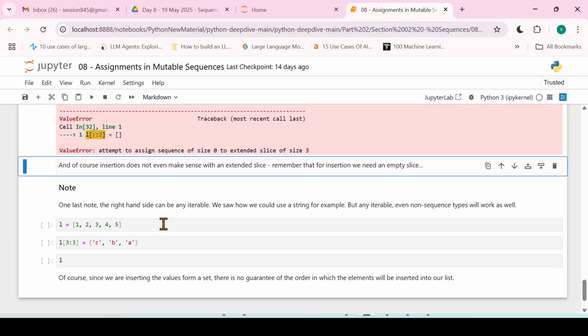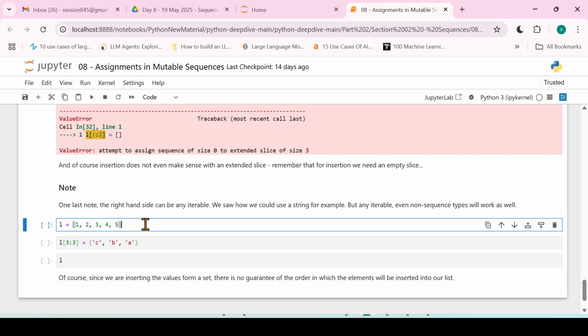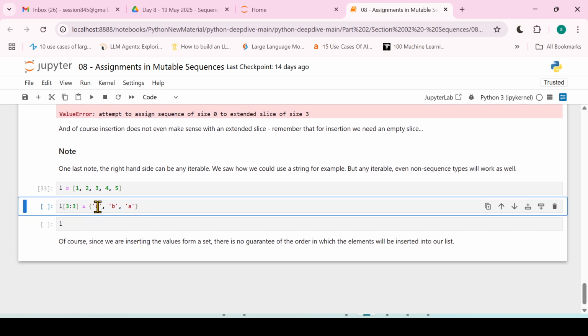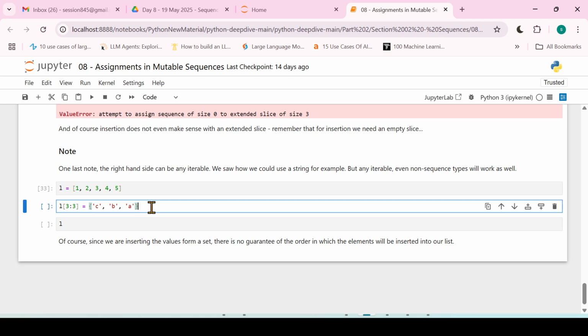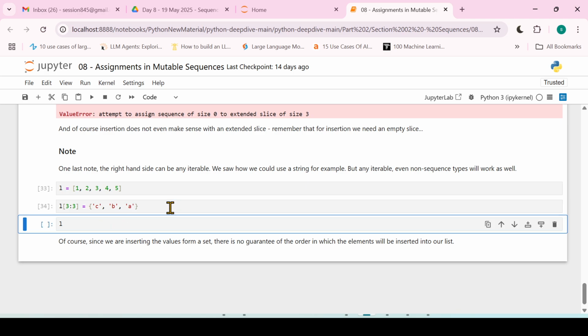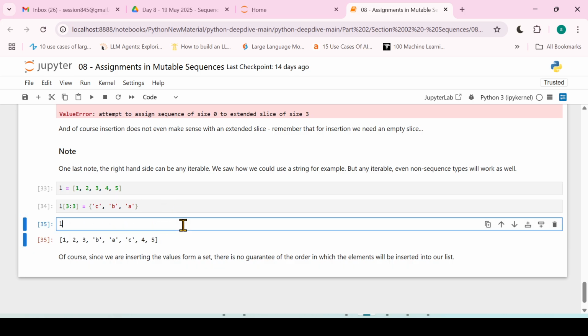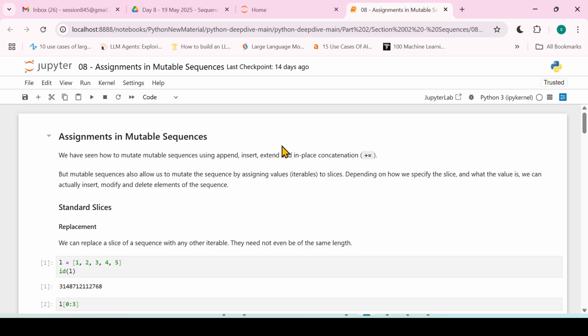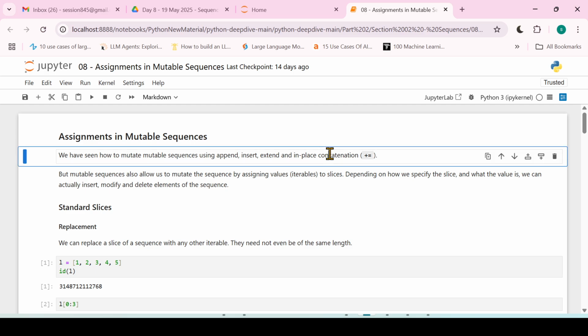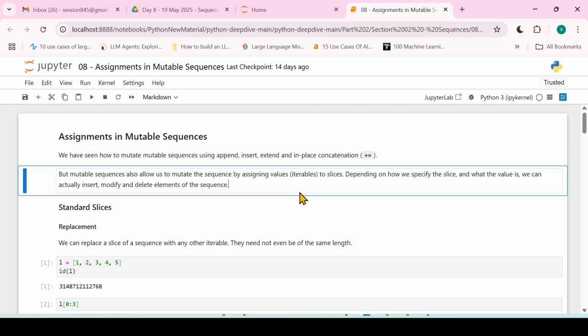Now on the right-hand side, there can be any iterable. We have seen that. Over here, we have this list. Now here we are passing a non-sequence type, which is a set. We can pass this, and then we are getting this output. So yeah, this is all about assigning into a mutable sequence. Thank you very much.